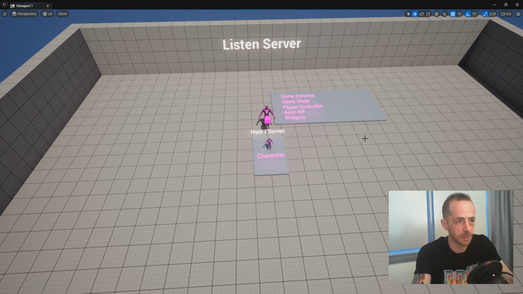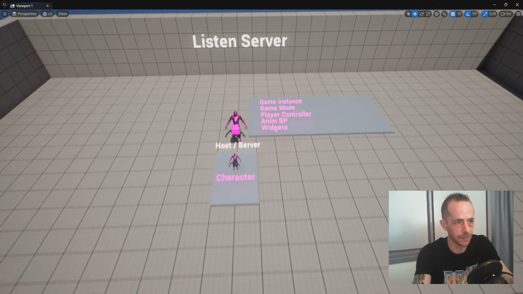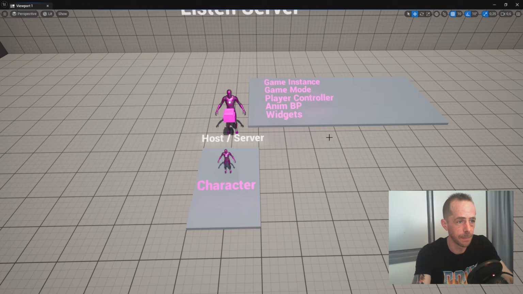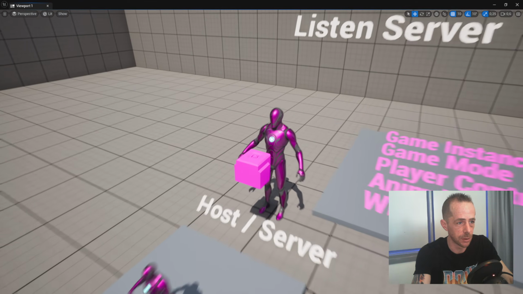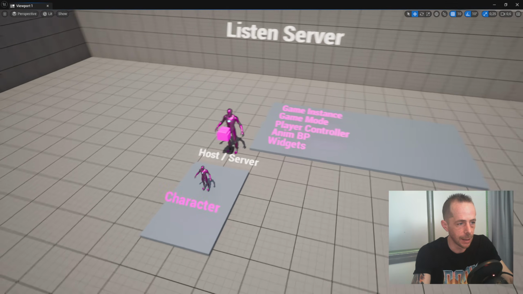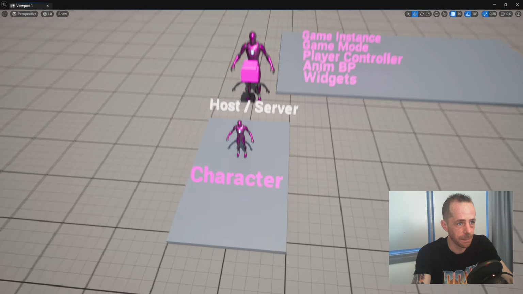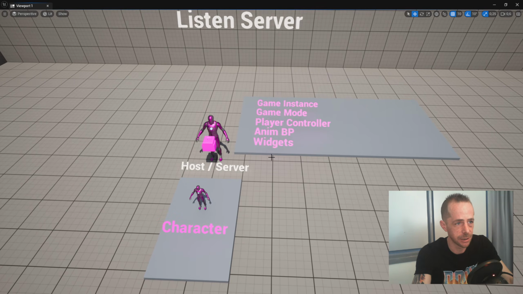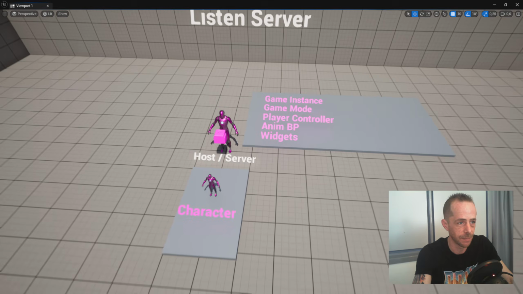I got this example over here. I've used a similar example in one of my tutorial series, but that doesn't really matter. We're going to take a look at this. First of all, imagine we are playing a single player game. You should be kind of familiar with that. We have the player, or just the person actually playing the game, and this represents his computer. Then he's controlling a character in the game, and he has all different kinds of classes to make the game work, like the game instance, the game mode, player controller, animation blueprint, widgets, all that kind of stuff.